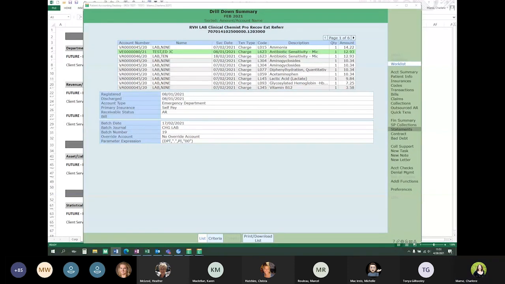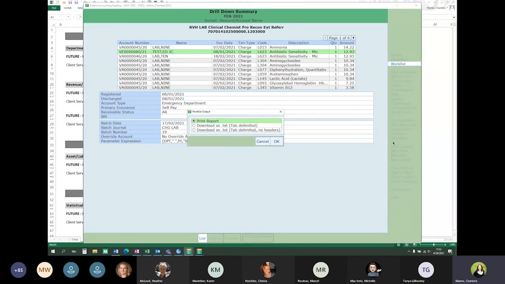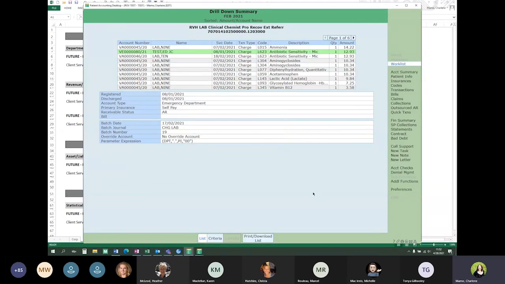So although the GL application hasn't changed, by using the drill down feature, we're also able to take advantage of the improvements in the RCG module. So we can print or download this list. By doing this, we can get a printer-friendly report or an Excel-friendly text file export, which for many accountants is a very exciting thing. It is for me, that's for sure.